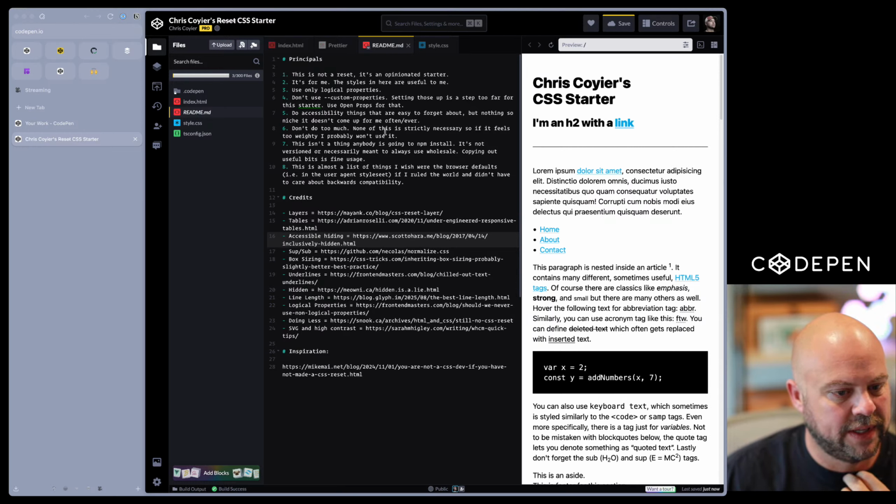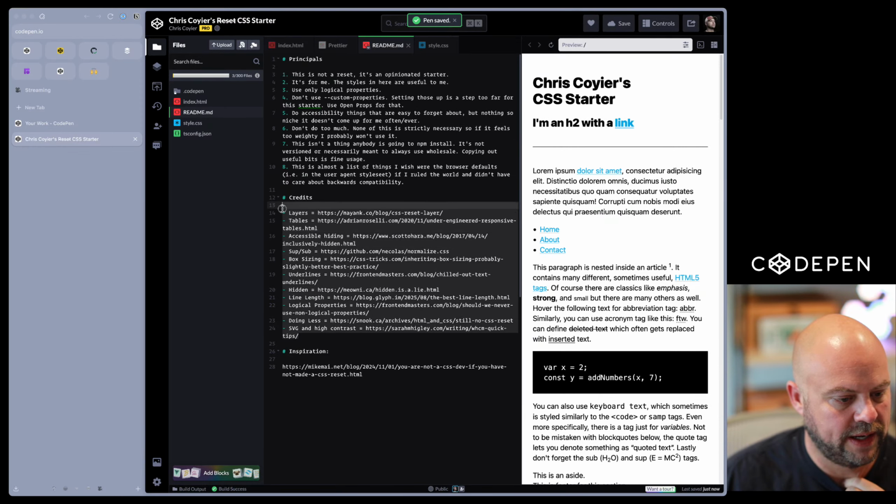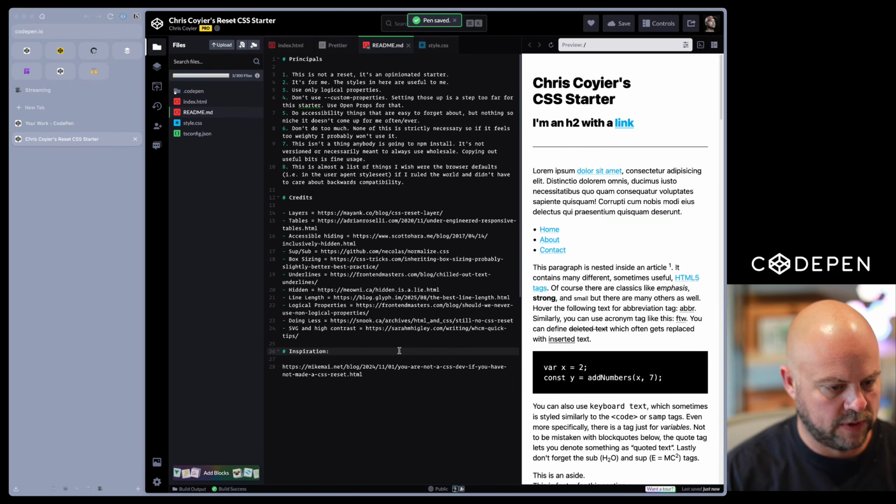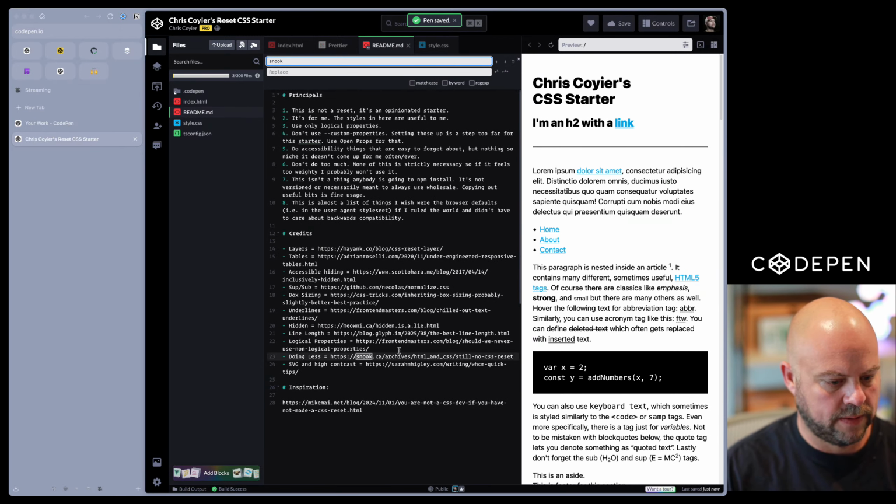Do accessibility things that are easy to forget about, but nothing so niche it doesn't come up for me often, if ever. Don't do too much. None of this is strictly necessary, so if it feels too weighty, I probably wouldn't use it. That's the Jonathan Snook thing. Did I link that? Snook. Yeah, doing less. Good.